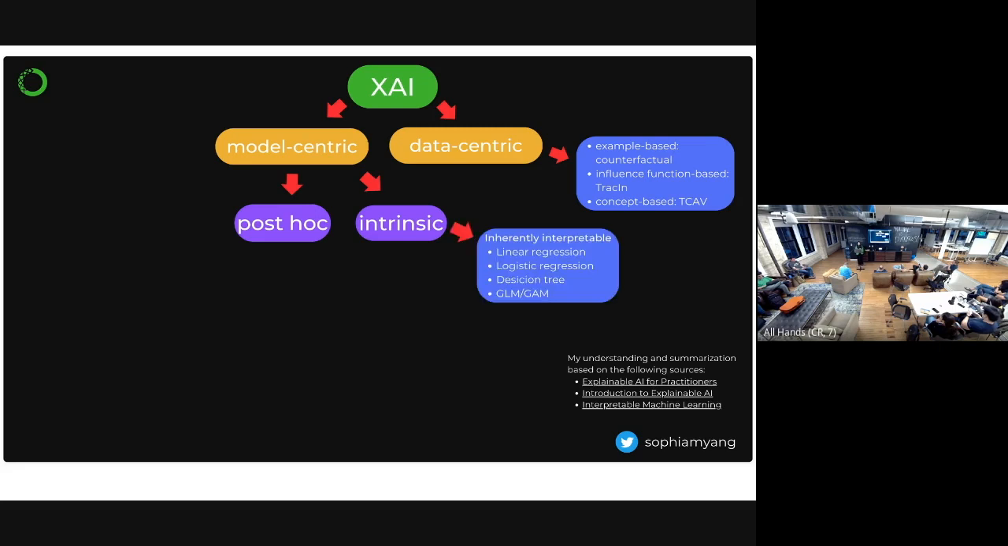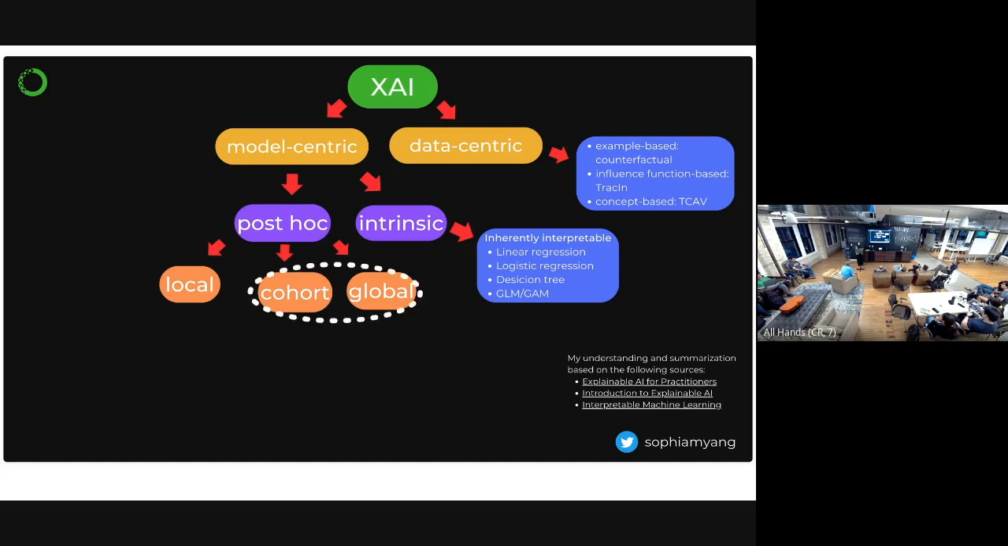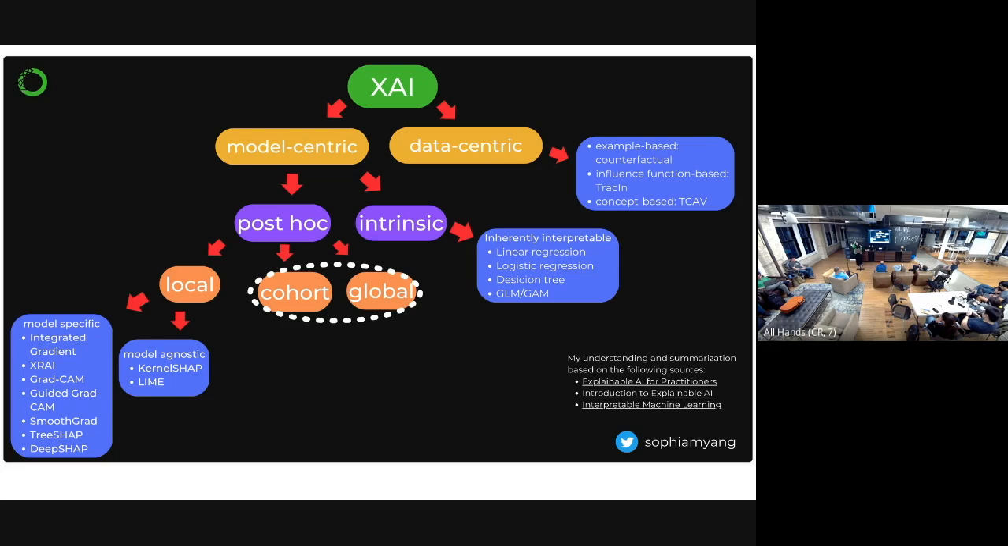Okay, so for model-centric methods, we also have post hoc and intrinsic methods. Intrinsic methods are inherently interpretable, like linear regression, logistic regression, decision tree, generalized linear or additive models. So with those, we can basically just use their coefficients to explain. You don't really need fancy methods. And then we have post hoc methods, which also have local, cohort, and global. So for local methods, we're looking at why this specific instance gets predicted to a value. With cohort or global, we're looking at all the training data as a whole. How does this feature influence the whole training data? Global and cohort are pretty much the same. Cohort is just a subset of the global.